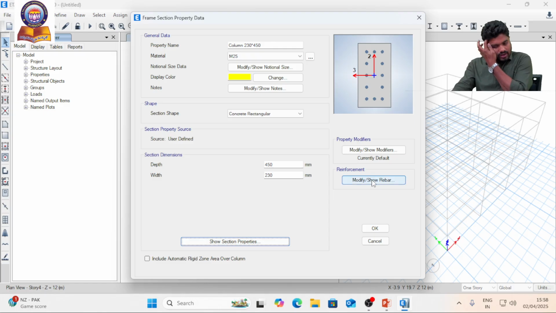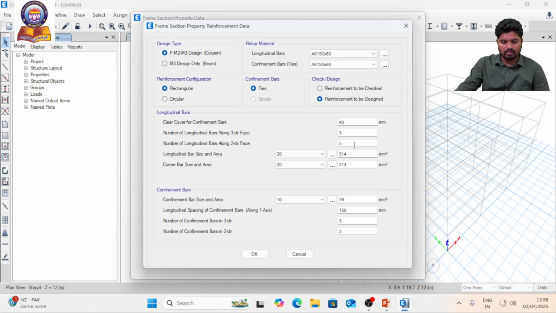So next click on to the reinforcement option, that is modify or show rebar, and here we need to select the column, that is P-M2-M3 design column. Based on this option, we are having one more option, rebar material. Here also you just select HYSD 415. Here also HYSD 415. So in this, again we are having different kinds of columns, that is rectangular columns or circular columns. So whatever the column that you are designing, that option only you need to select.